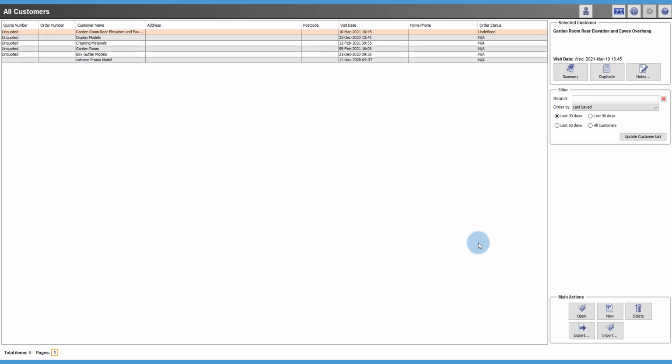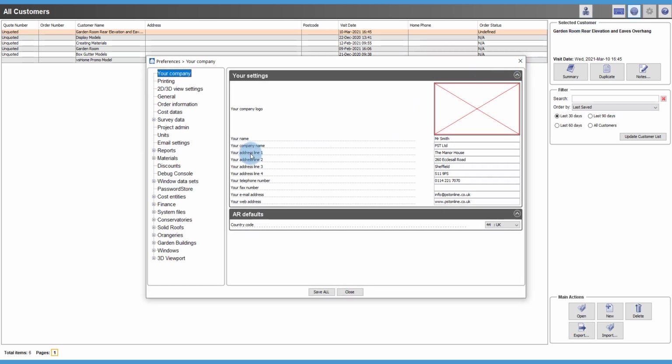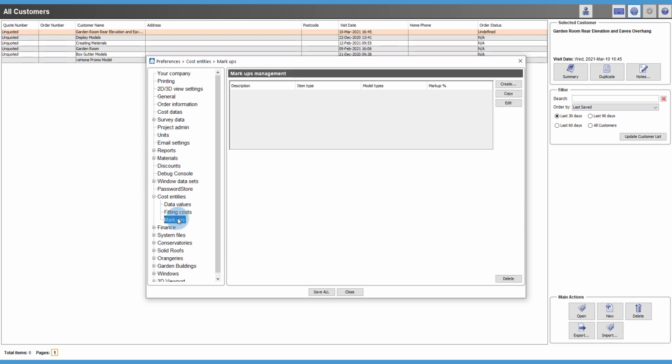So to access the cost entities, you need to go up to the Preferences in the top right corner, and then select Cost Entities on the left. And within that, you can go into the Markup Management area. So before I start a markup, I will just give you a quick overview of this area. Here is where your list of markups will be once you've created them. And on the right here are buttons to create the markup, copy, edit, and delete existing markups.